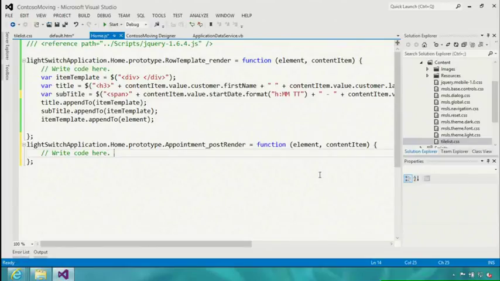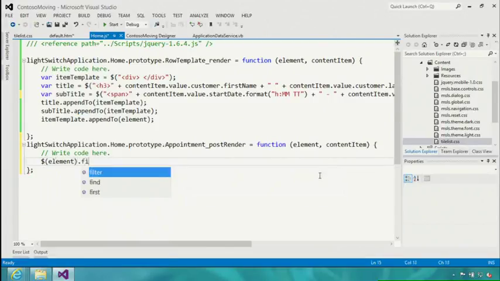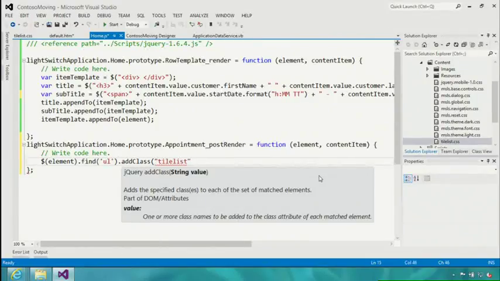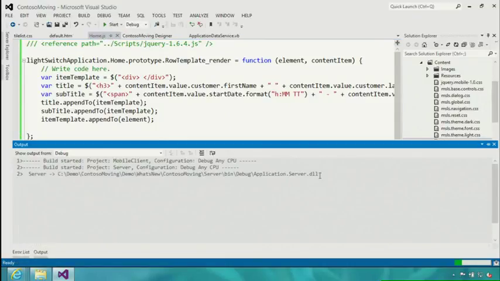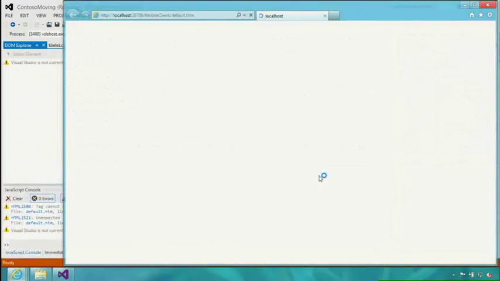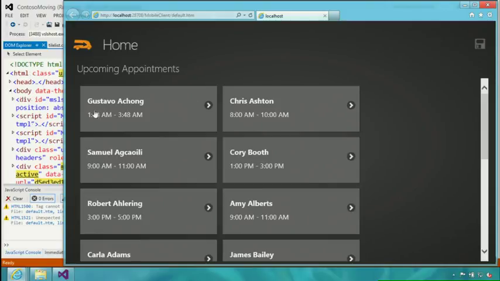So we've already created the UI for the default list, and all I'm going to do is go in here and say, let's find all the unordered lists in here and apply a new style sheet class to that called tile list, right? And get a different UI style applied to what LightSwitch already generated. Assuming I've got that correct, what we should see is that our list is now going to be a set of block tiles with our data in it. So there we go. We've got our block tiles now.